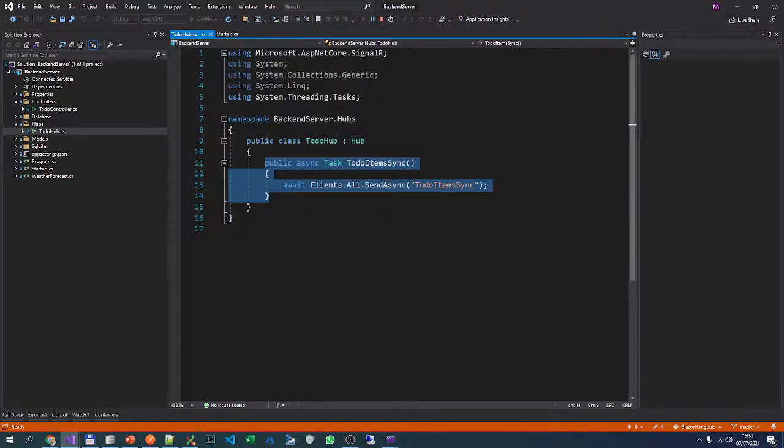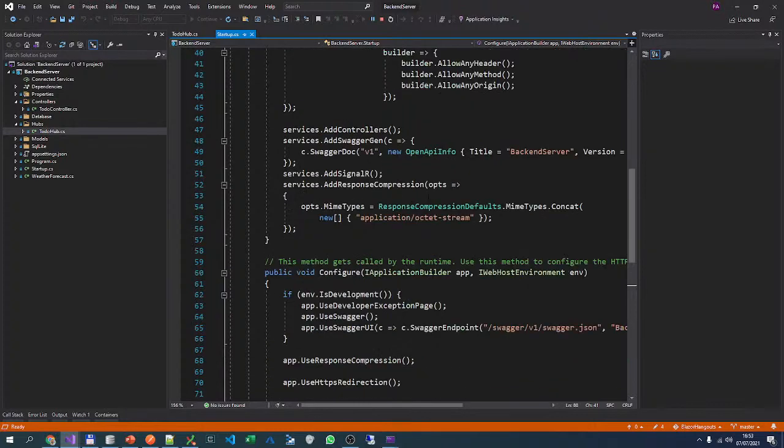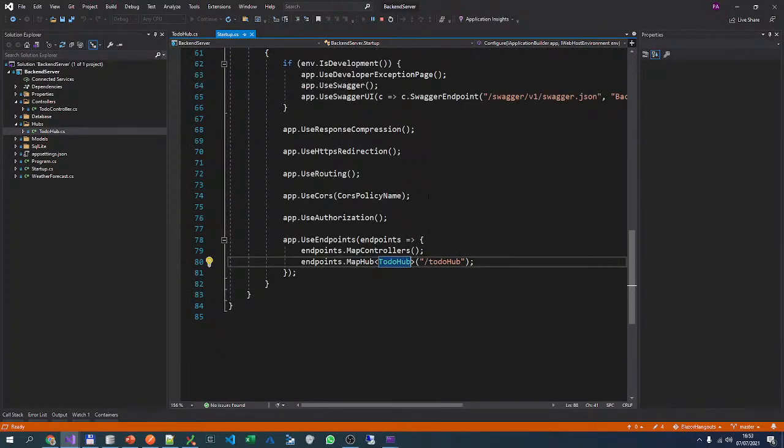So I created this hub, which has a function, ToDo item sync, which whenever I call it, I just send to all the clients a message with the topic ToDo item sync. So here I created a hub and I registered this hub on the startup, saying map this ToDo Hub on the URL ToDo Hub.